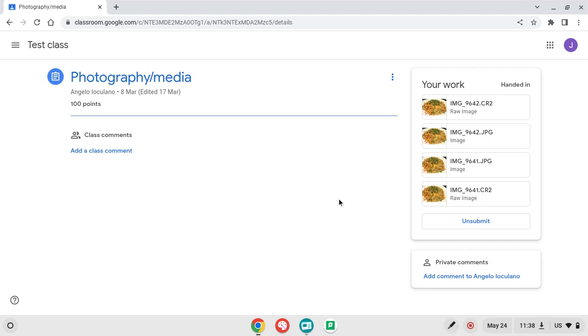Hello, so in this tutorial I'm going to show you how you go about downloading images off Google Classroom from a task you've done before. So this is so that you can, for example, start editing your shots, doing post-production from your production images that you've submitted. So let's get into it.